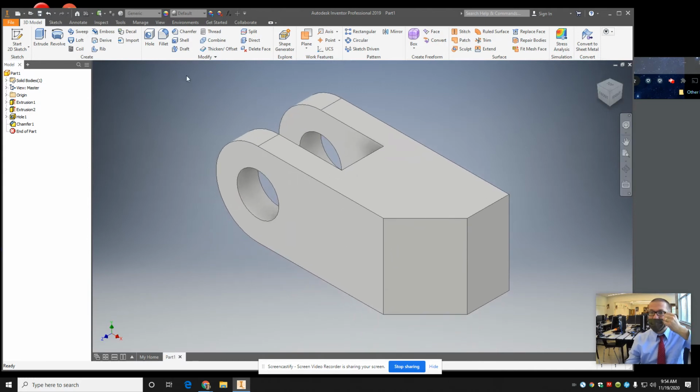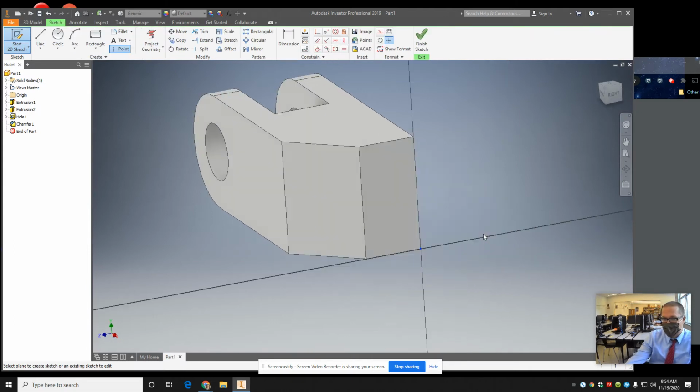It's actually pretty darn easy once you know how to do it. That's just like everything, right? A lot of things in life are easy once you know how to do them. This is one of those things. So you start a sketch on this face.